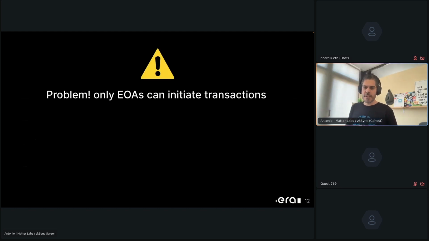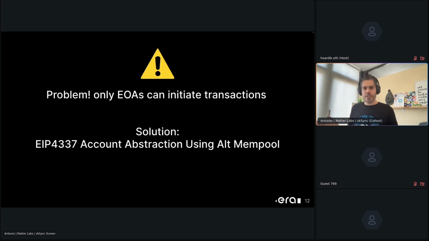But there is one problem. As I said before, only externally owned accounts can initiate transactions. So if we all start using these new smart contract accounts, how are these accounts going to initiate transactions? Because they cannot do it. And the solution to this is what EIP 4337 tries to solve, which is implementing account abstraction with an alternative mempool.